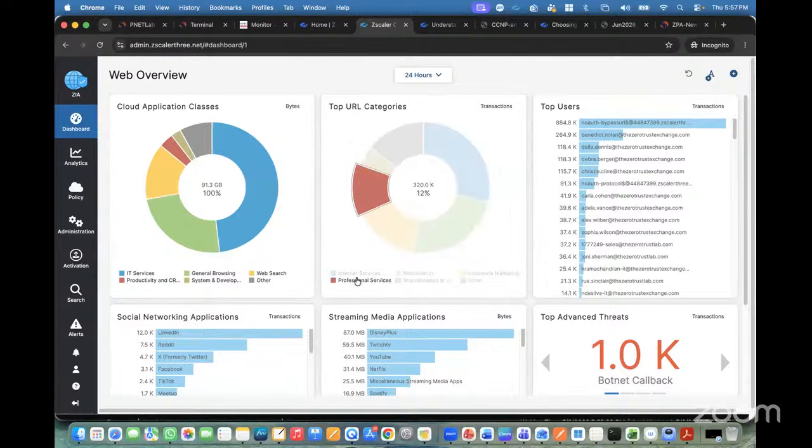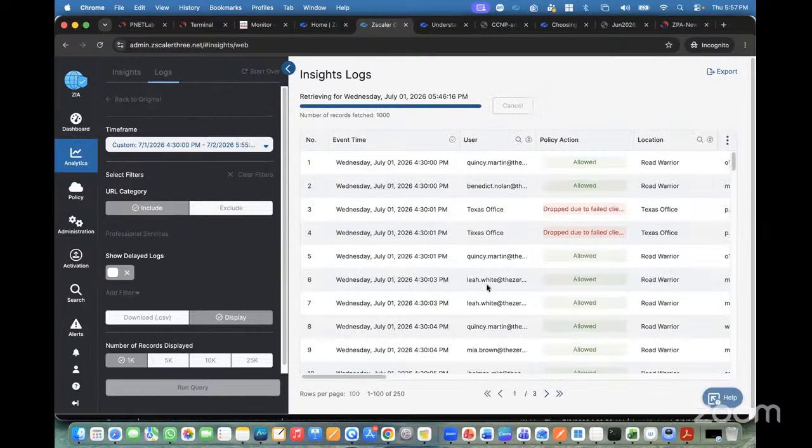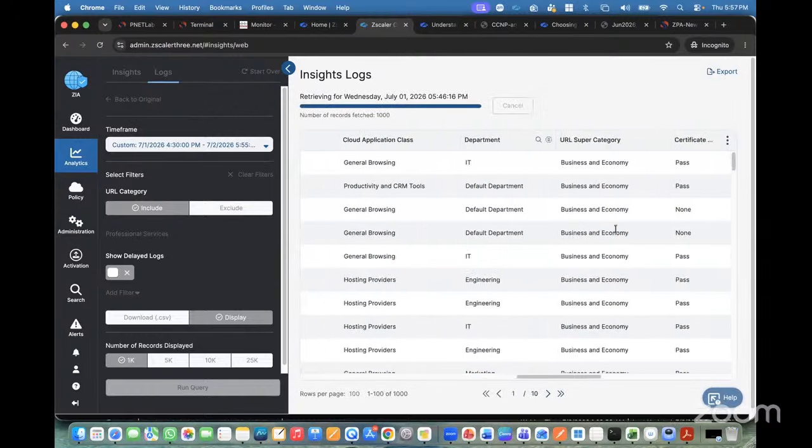So for every URL category, if somebody says no, my URL is not working, just find it. Let's suppose your URL is in professional services. So click on that professional services, you can find the logs also, and you can even download them from here, right? So this is how you can get some idea how to get the URL category information by sitting in the Zscaler portal.